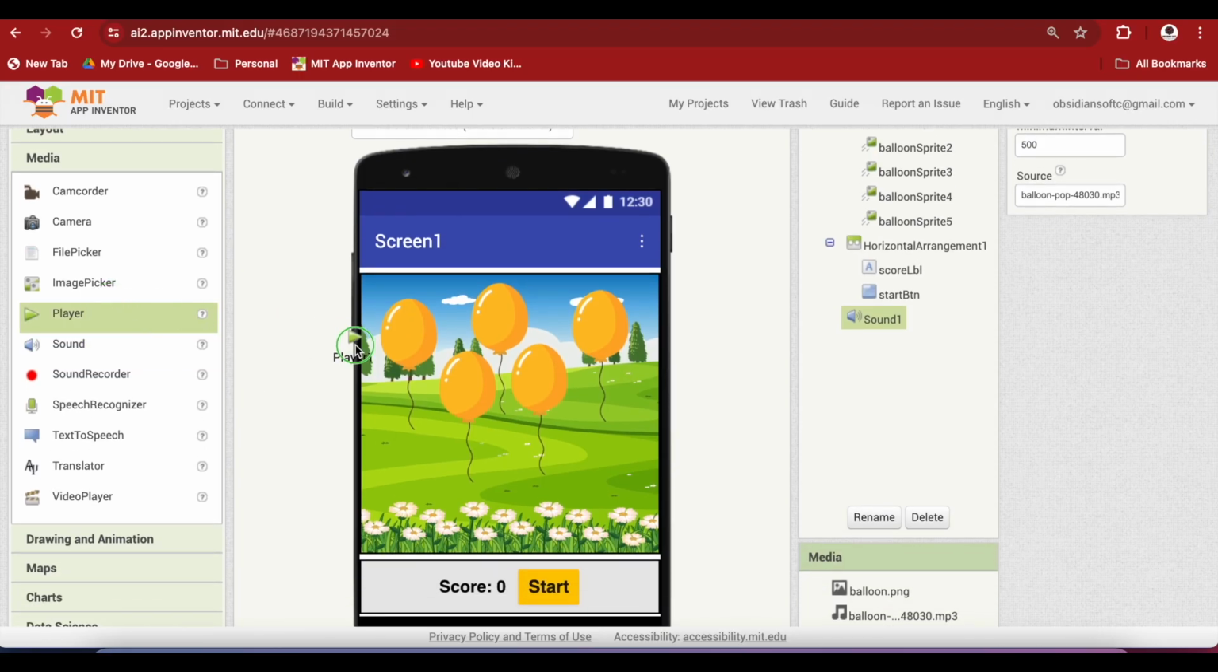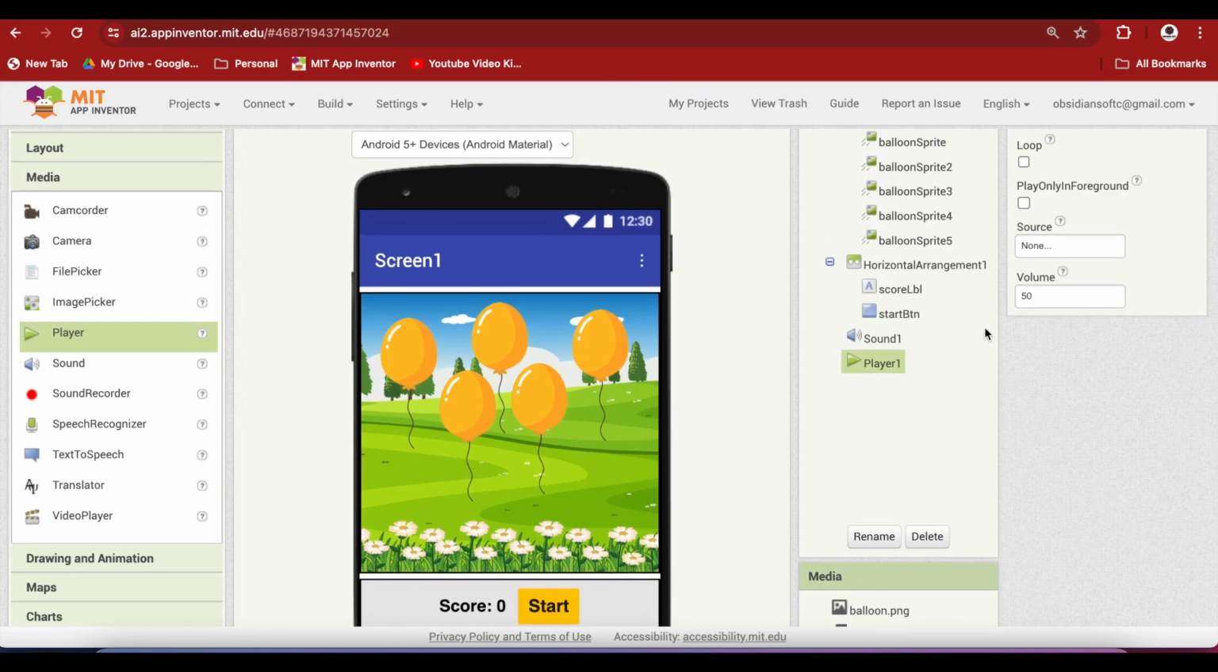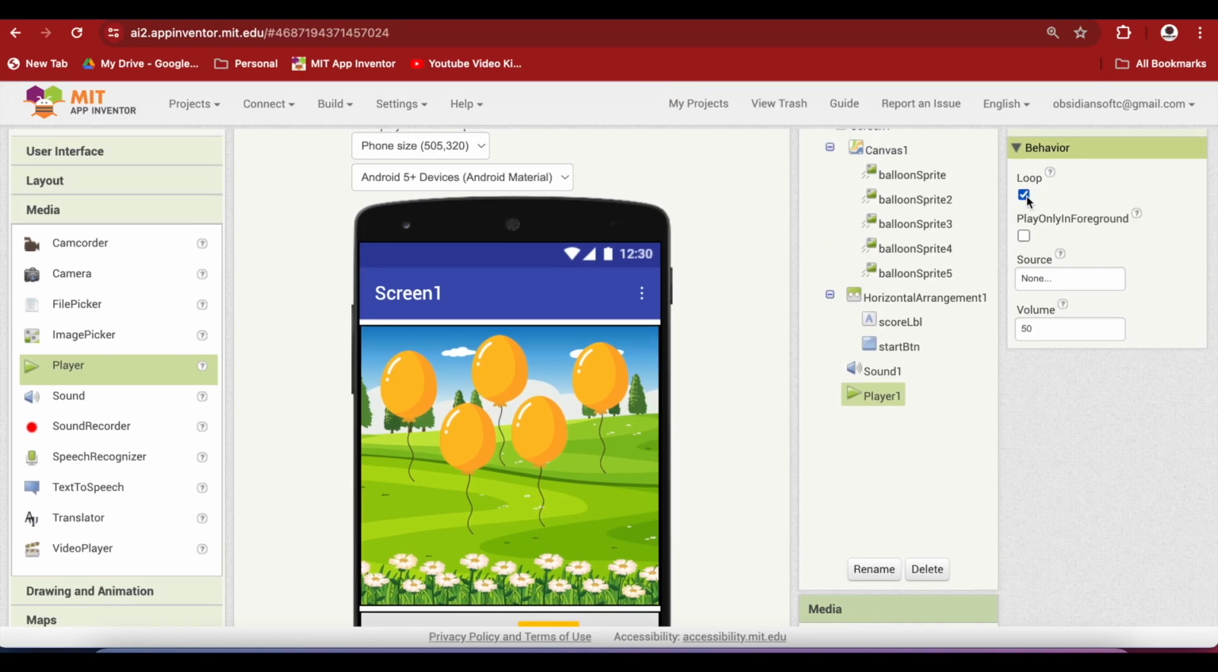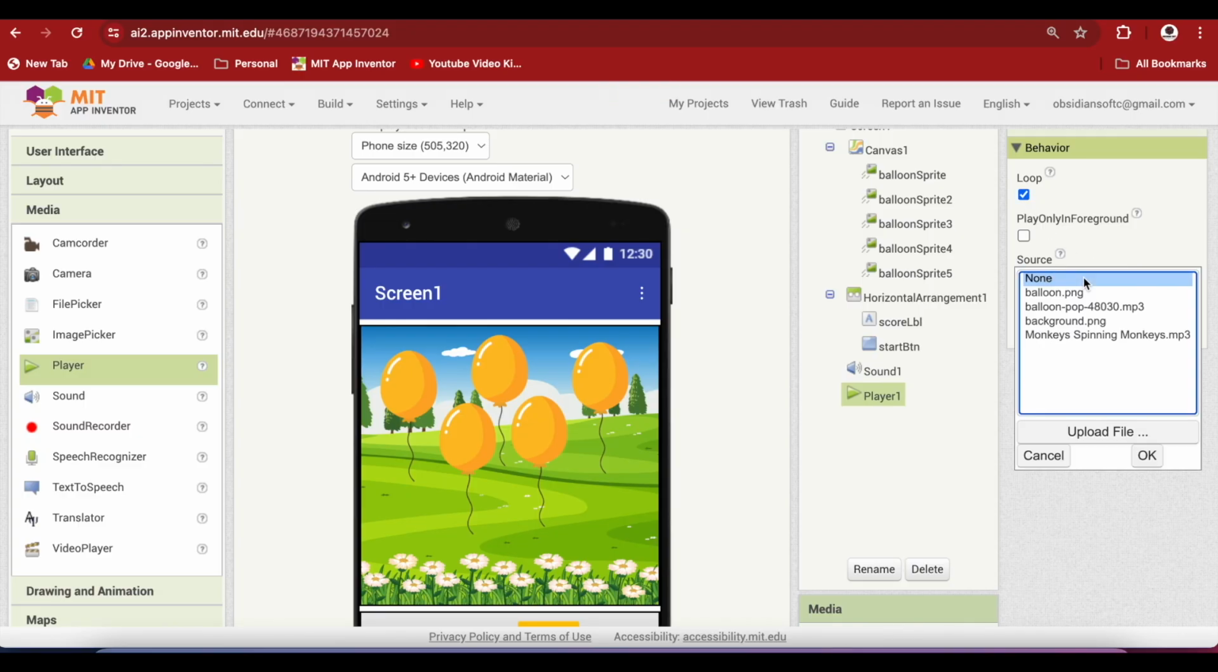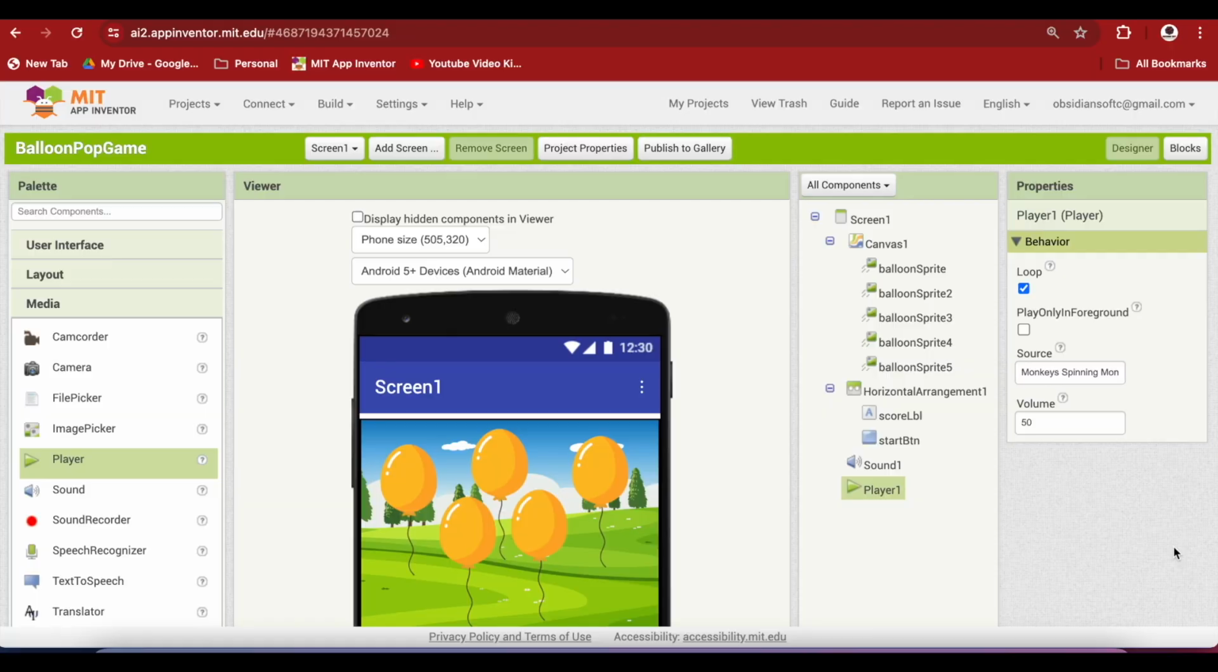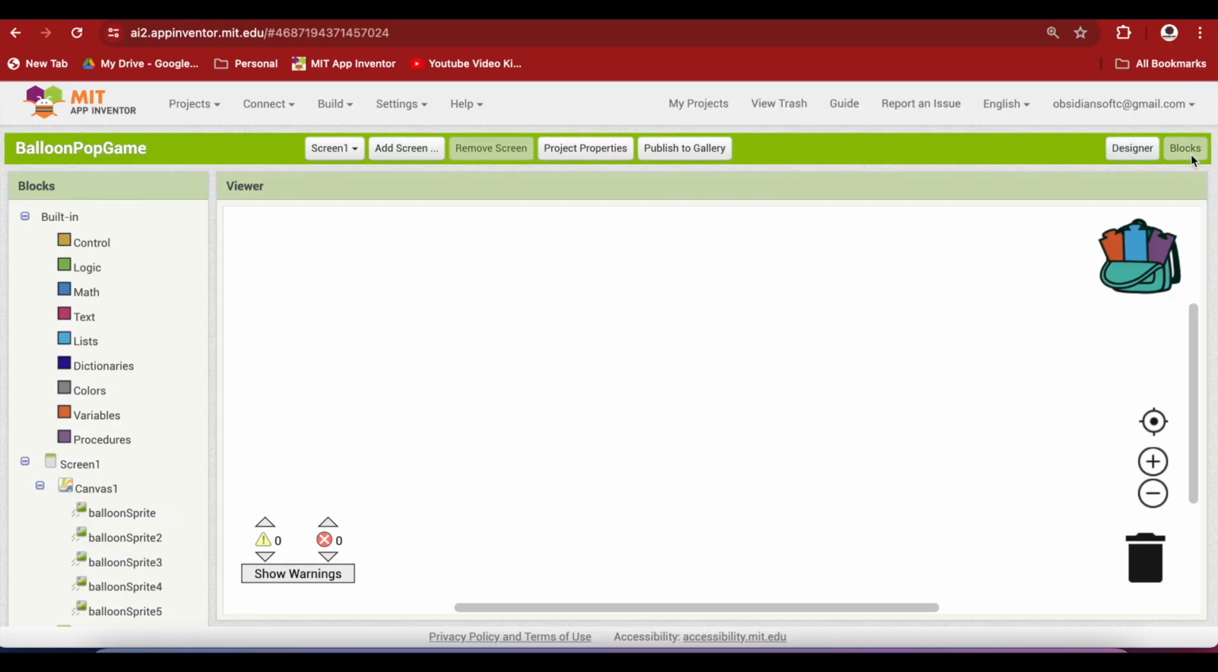Now, drag and drop a Player from Media. And this is for playing longer music files. So I'm going to choose Loop here so that it keeps on repeating when the music ends, and the source is our background music, which is Monkey Spinning Monkey, which is a very fun, entertaining music. The screen design is done, so let's go to the Blocks section.